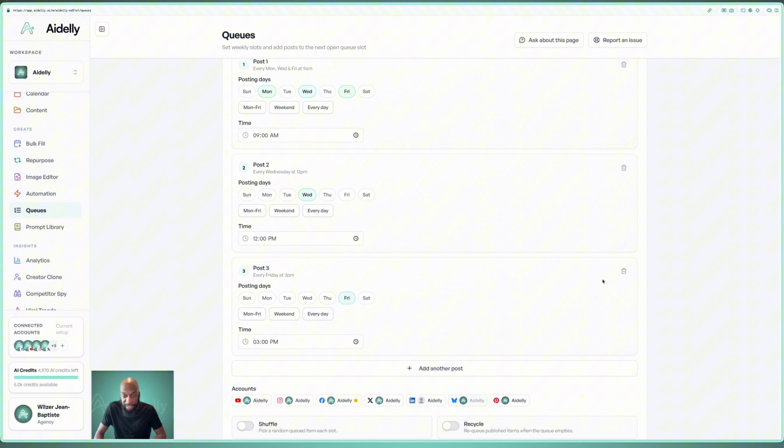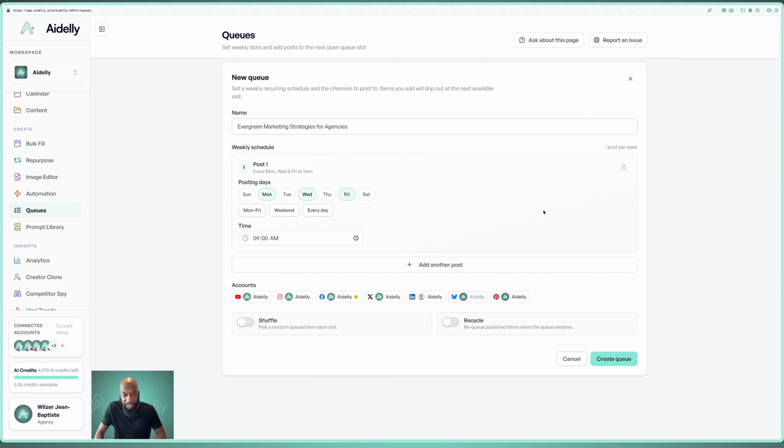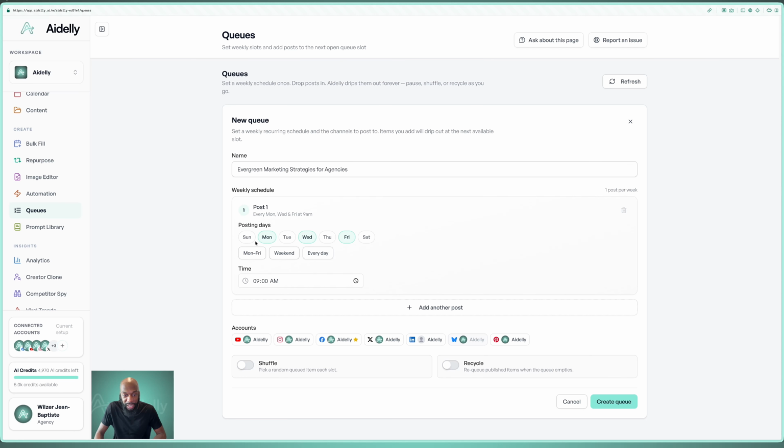For simplicity's sake, I'm going to have one post just to make it simple. I'm going to have it go off on Monday, Wednesday, and Friday at 9 a.m. So I have 3 posts, each scheduled for 9 a.m. And so when I drop in a post on Monday, that queue spot is going to be locked down and no other post can drop into that same spot in this queue.